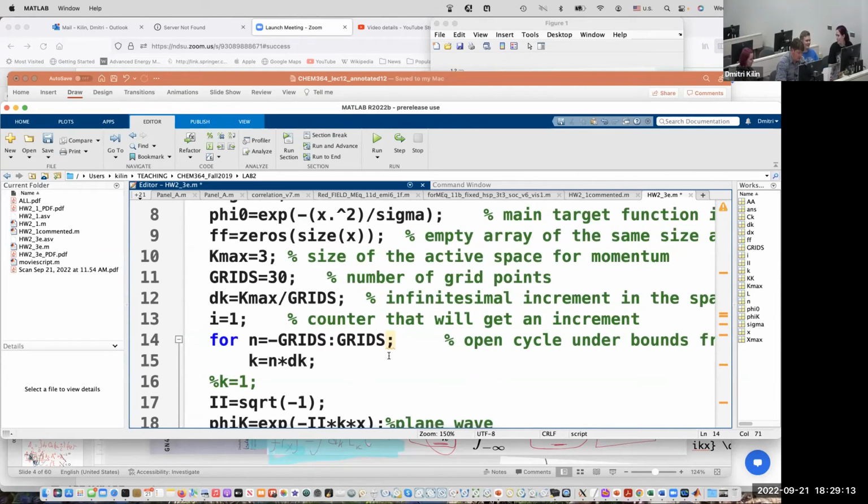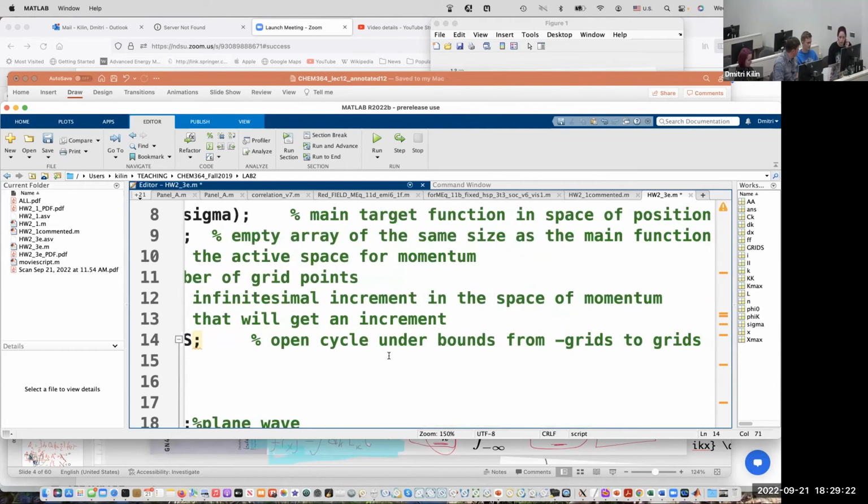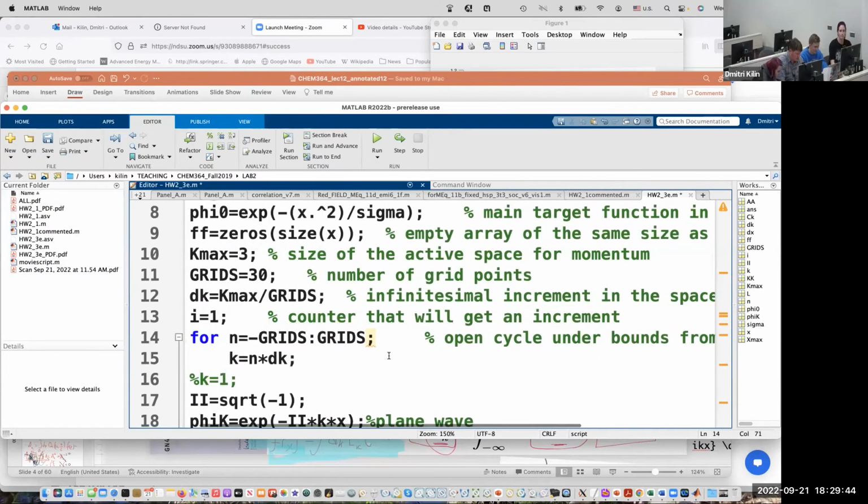And also, what did you type for this line 13? I said open cycle under bounds of an integral. So when you have the integral, you have negative whatever to whatever. Just pretty much the same. Okay, and I did type, and maybe you guys are more correct than I am, open a cycle over index of a point in the momentum space. Okay, so we understand each other.